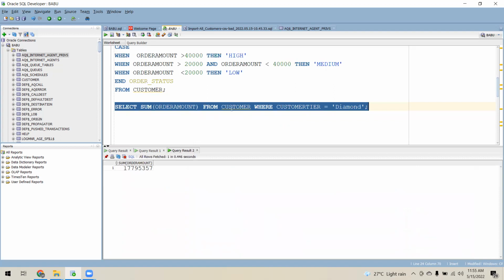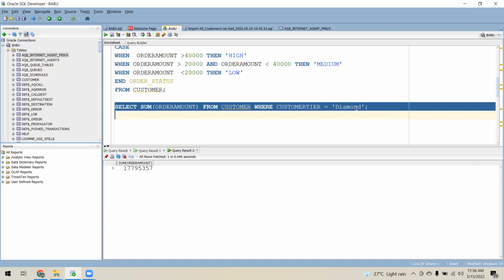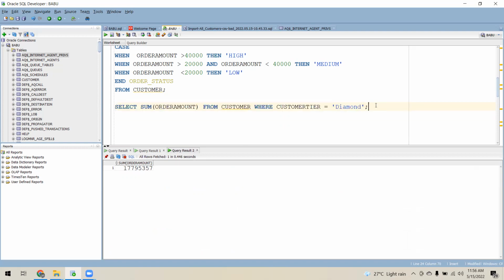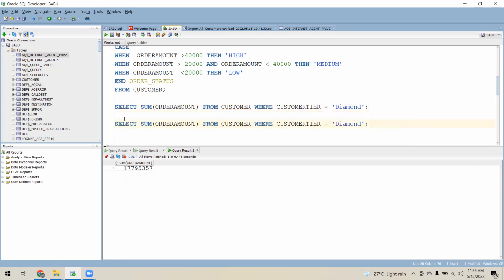And it shows me the sum of all the order amounts for the customer type Diamond. Okay, now again I want to see the sum of order amount for customer type Ruby. Okay, then it has shown me that one.